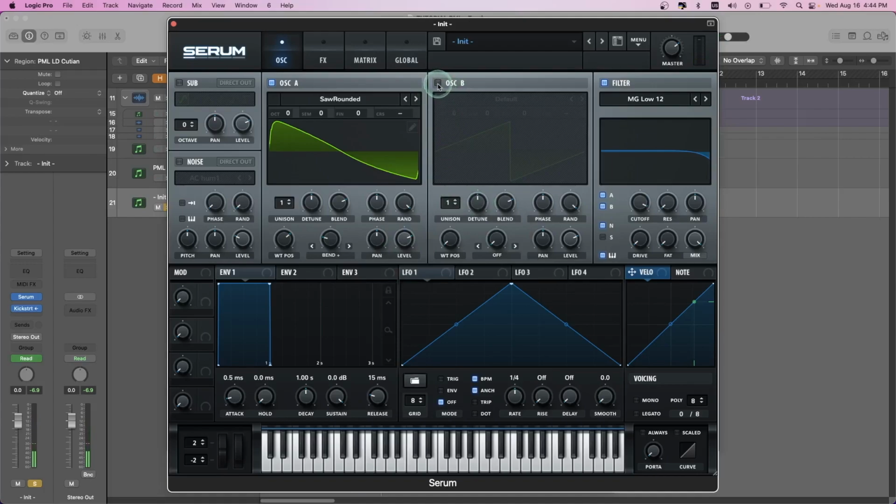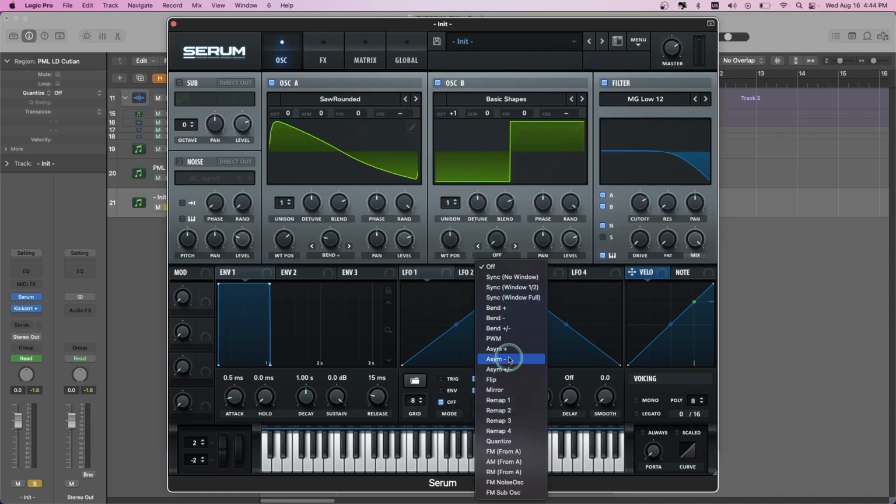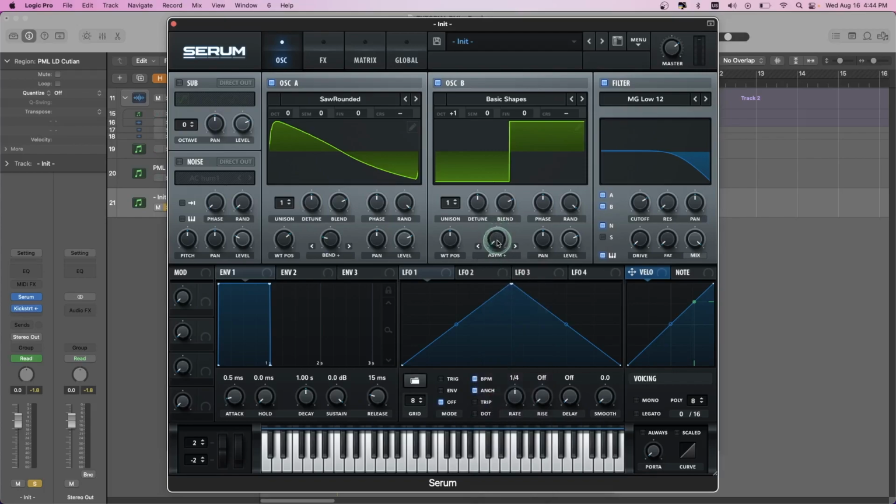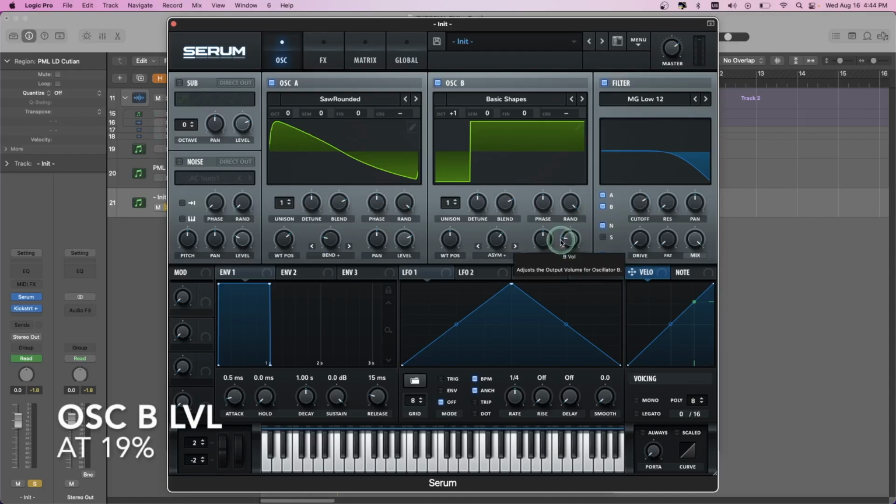Now let's open up our oscillator B, and let's select analog, basic shapes, wavetable. Let's turn the octave to +1. Let's turn the wavetable position to 4. And let's go over here and select ASIM plus, and let's have this at around 66, like that. And let's turn the level of this oscillator to around 19%.